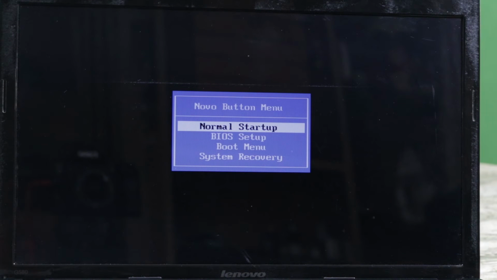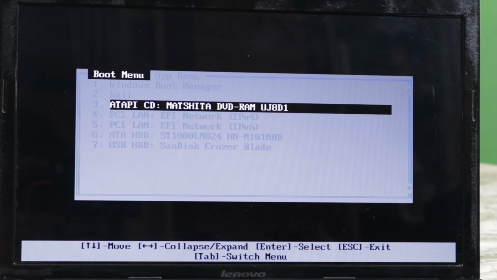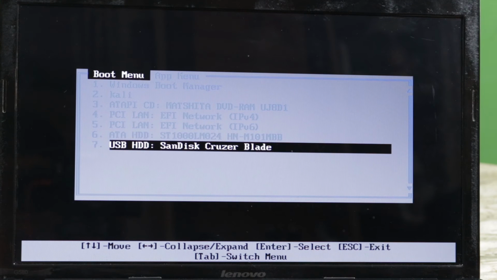So I'm using my traditional method because I have a separate key on my Lenovo laptop to go there. So I'm going to the boot menu this time instead of pressing F2 or F12. And I'm not going to BIOS setup. This is the boot menu.